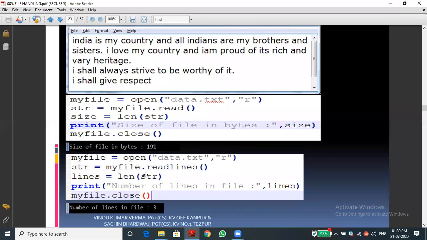Can anyone answer how to calculate the number of lines present in the file without opening it? How will you calculate? Can you say? How will you calculate the number of lines which are stored in the file?